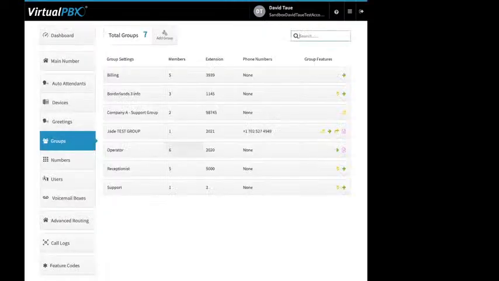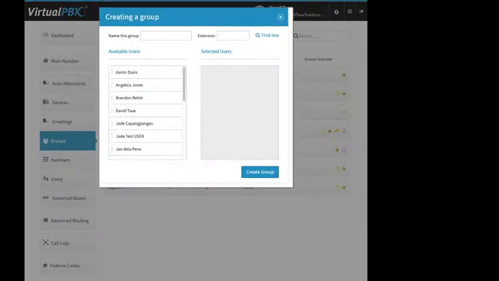Alright, groups. This is for departments, right? You want calls to go to a group of people all at once or in sequence. Up here at the top, you click add group, you give it a name and an extension number, and then you click and drag the staff members you want to be in the group, and then you click on create group.